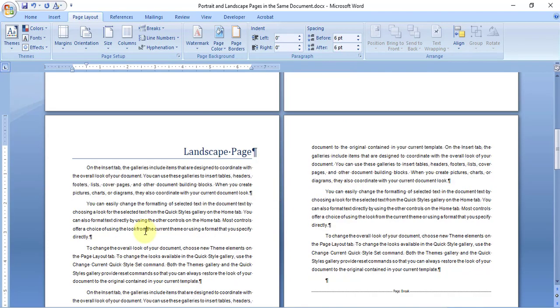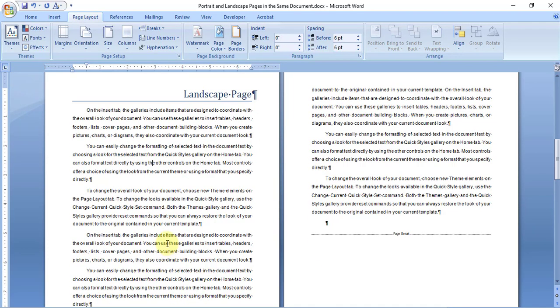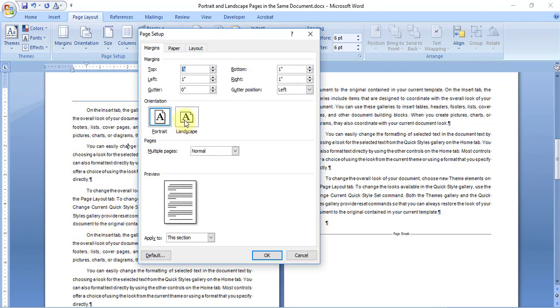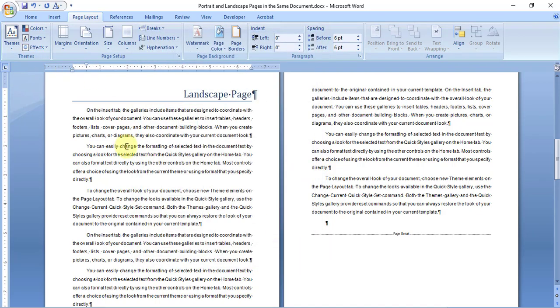Now go to the landscape page, place the cursor here and go to the page layout, orientation and change it to landscape, or you can go to the margin, custom margin, you can change it to landscape. Whichever option you want, you can change the orientation in both ways. Okay, I'm going to use the orientation landscape.